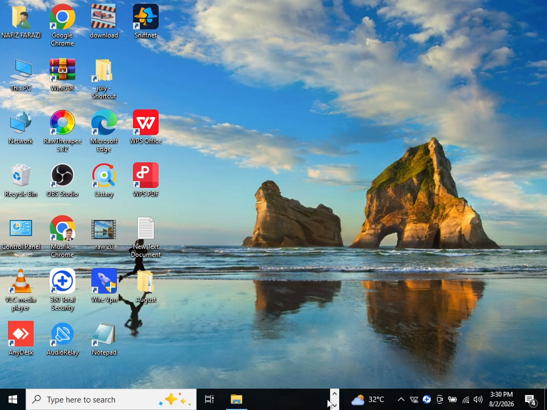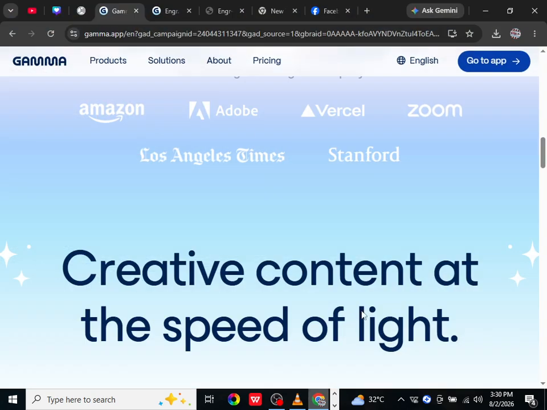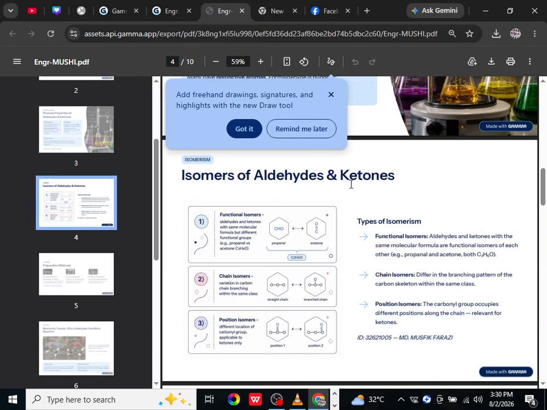In this video, I'll show you how to upload files to Gamma AI in 2026. First, open Gamma AI on your PC or laptop and log in to your account.